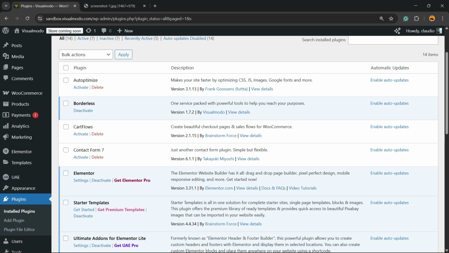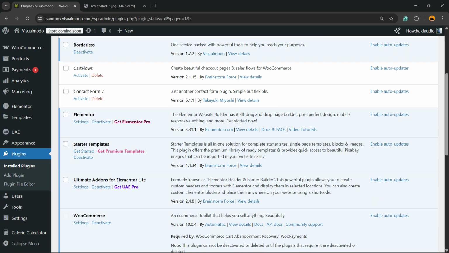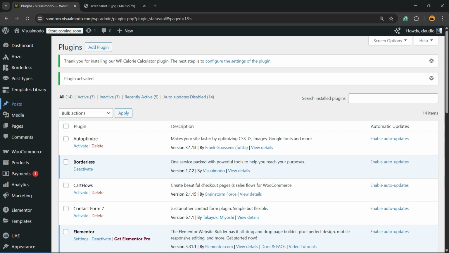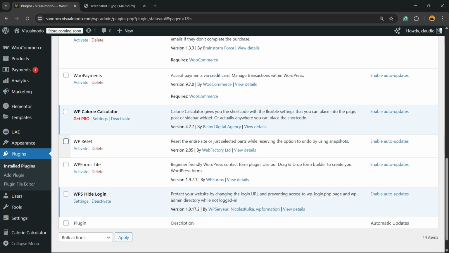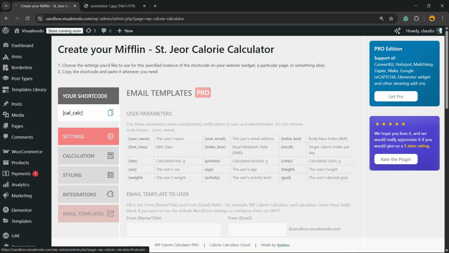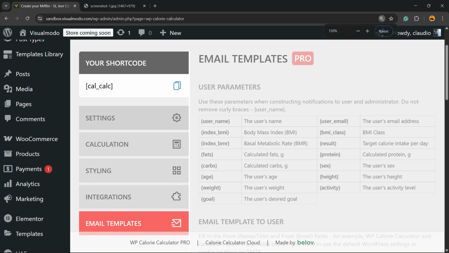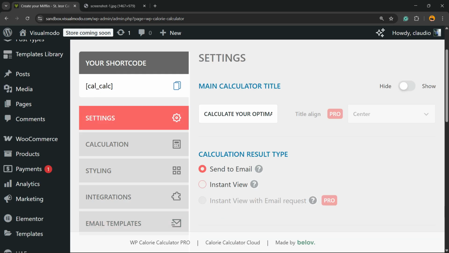And all you have to do is go to the plugin settings. To find plugin settings, review the left sidebar of menus on the WordPress dashboard. You're gonna be able to find a new menu called Calorie Calculator. Click on it, and right here you can see basically all the settings of the plugin. The most important part for us is to copy this shortcode right here. But we have some settings to play with.